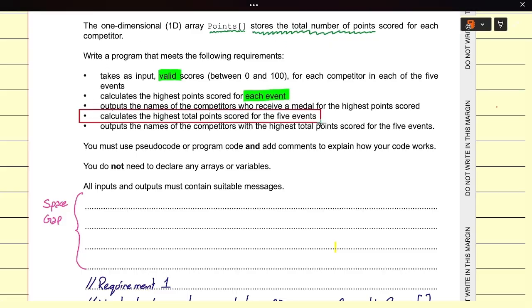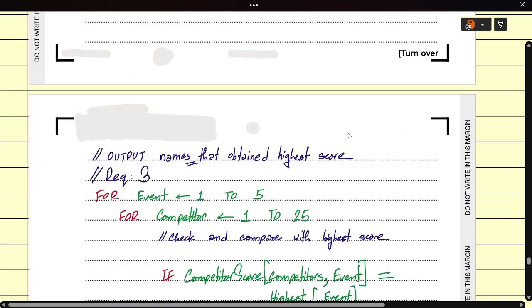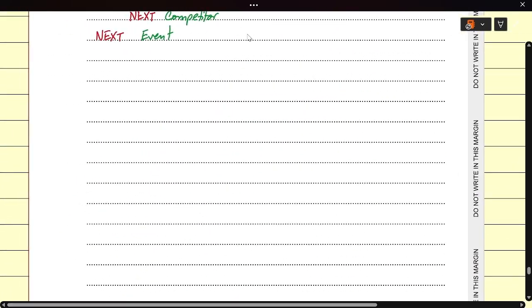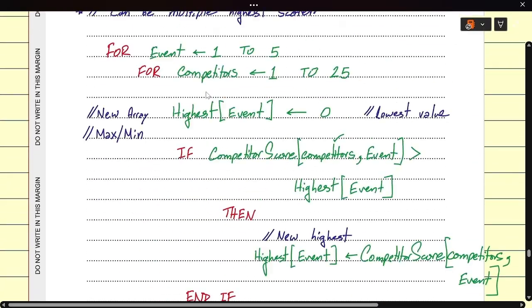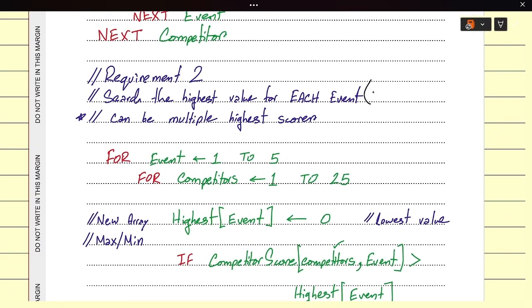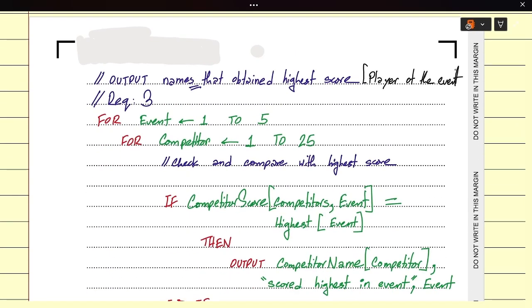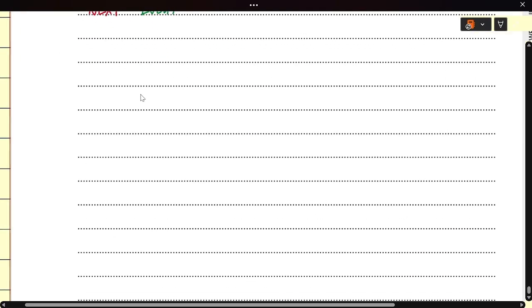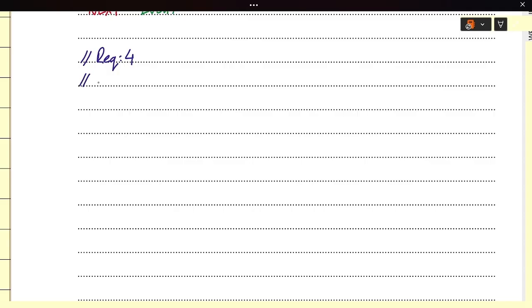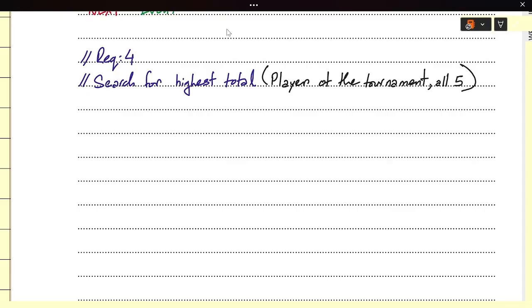The fourth requirement calculates the highest point scored for the 5 events. So এবার আমাদেরকে highest pointটা find out করতে হবে for the 5 events. So what is the highest score for all the 5 events? So 5 event-এর high score হচ্ছে 100. So is it the case that এমন একজন প্লেয়ার আছে যে 5টা ইভেন্টে 100, 100, 100, 500 out of 500 পেয়েছে? So is the highest score 500 or is it 490? আমাদের এই নাম্বারটা ফাইন্ড আউট করতে হবে. So requirement number 4 is find or search for highest total, aka player of the tournament.